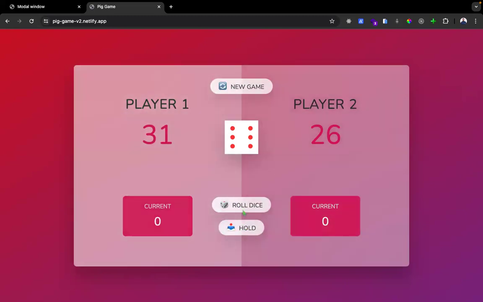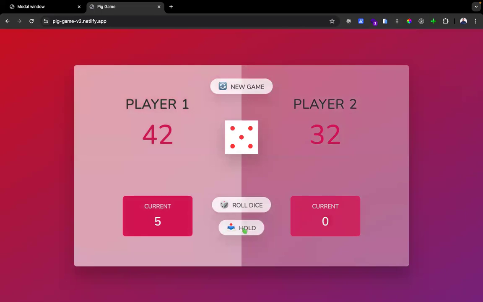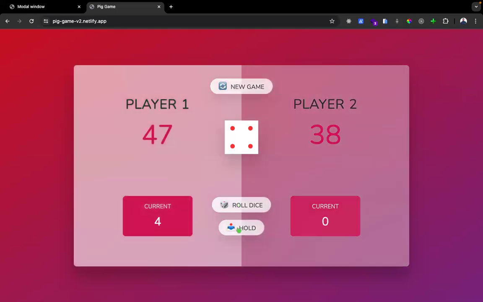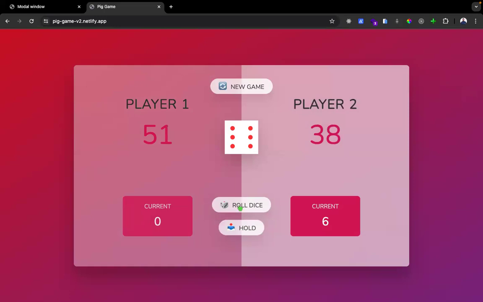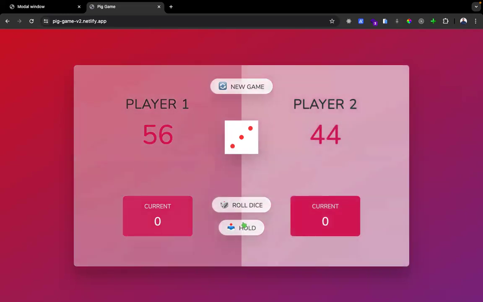26. Let's keep playing and see. We have to get to 50. I mean 100 rather. The first person to get to 100 wins the game. So you can see player 1 adds 0 and it automatically switched to the next player.